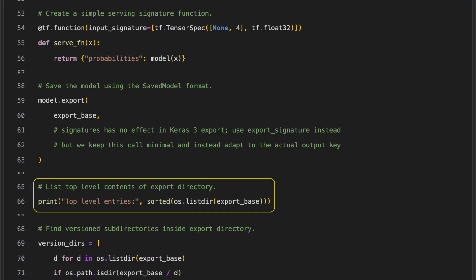This code checks what is stored in the export directory by using the operating system tools to read its contents. It collects all the entries at the top level of that directory and sorts them alphabetically, so the order is consistent each time. It then prints this sorted list, letting you see which files and folders are present there.